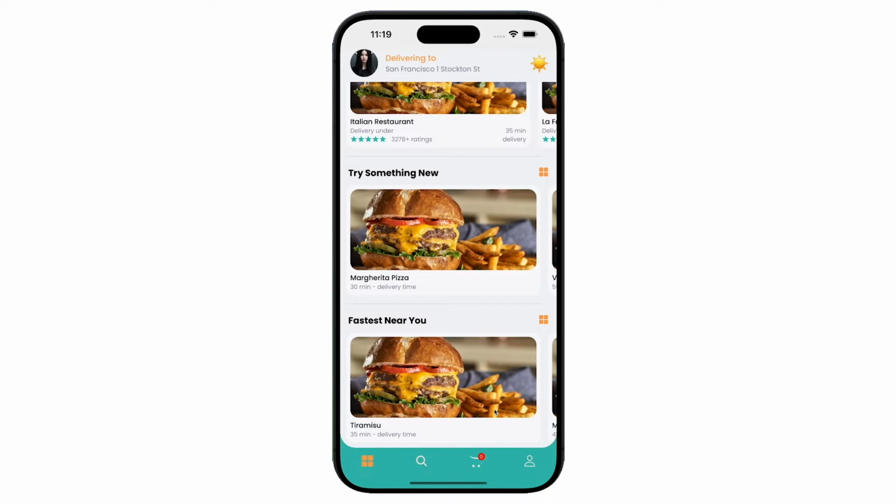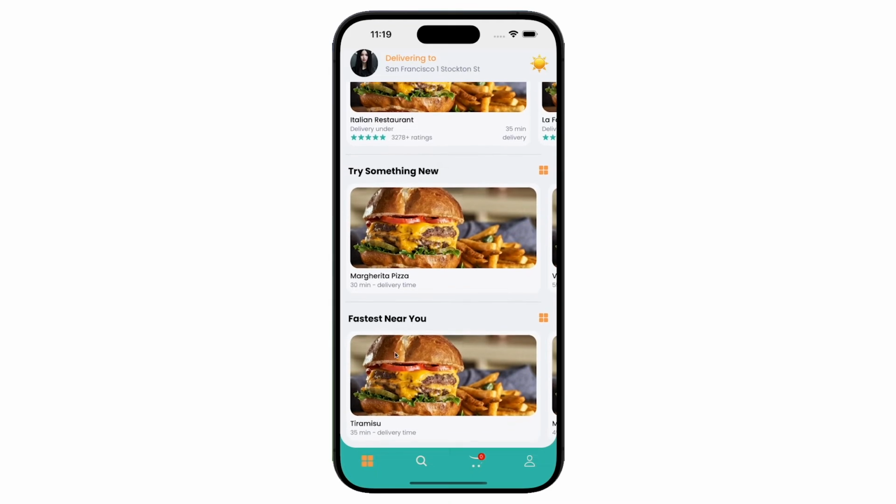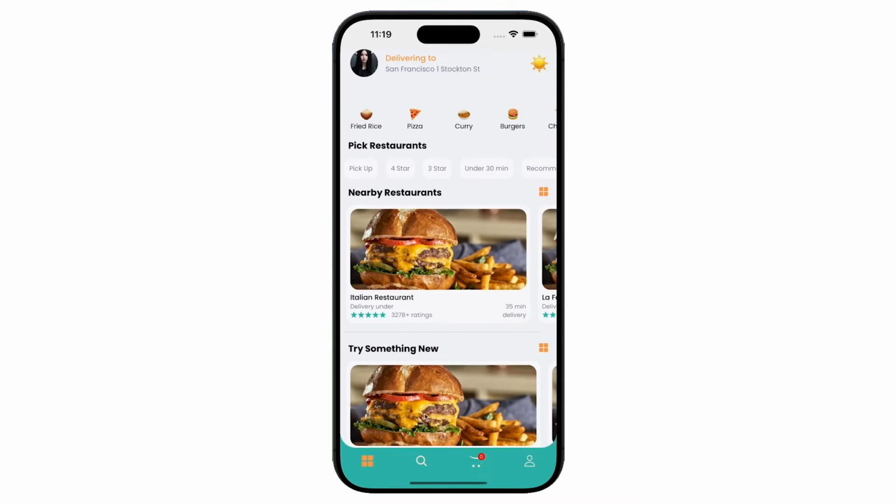So our time is delivery time plus preparation time. It's not just delivery time. So this is the time. If you order food now for the food to reach you, this is the time it takes for them to prepare the food and deliver to you. Okay, so that's all for our homepage.